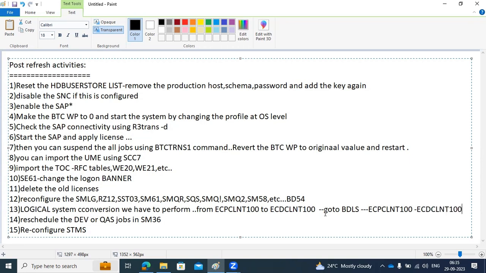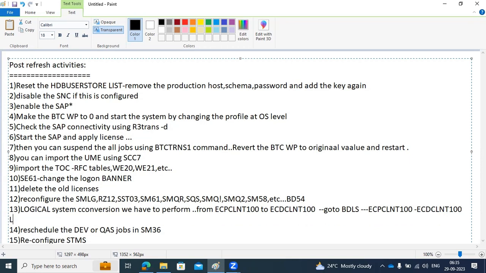Why? Because at the table level, in each and every table there is one field called the LOGSYS field. In the LOGSYS field we have the production entries. You have hundreds of tables, so hundreds of production entries are there. Then you need to change them to ECP CLNT 102 and ECD development 100. You have to change each and everything.